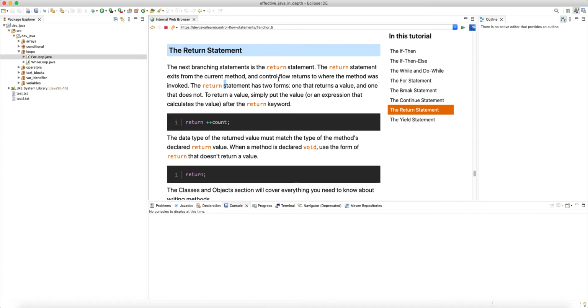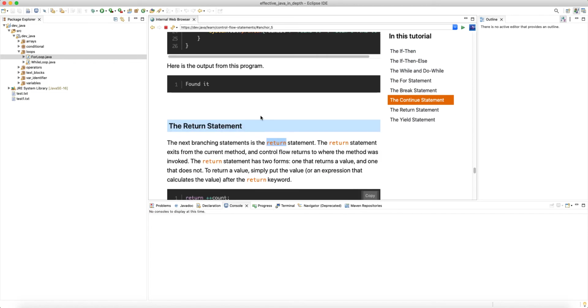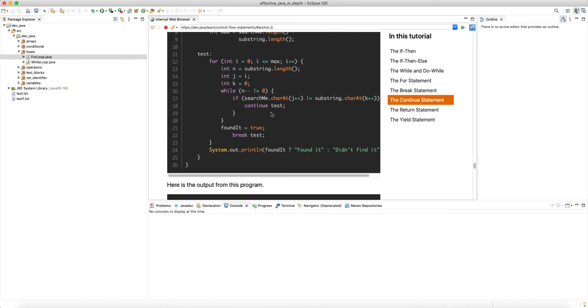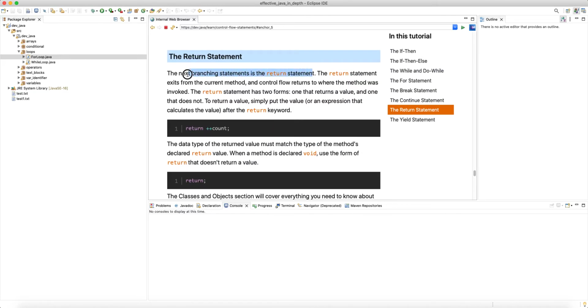You can have multiple return values in the same method declaration, based on maybe some if conditions, for loops, etc. But this only applies to methods. You cannot put a return, let's say, in the main, somewhere in the if statement, and you don't want to jump out of the method call, but if you use the return, you are guaranteed to jump out of the method call. The return statement exits from the current method, and control flow returns to where the method was invoked.